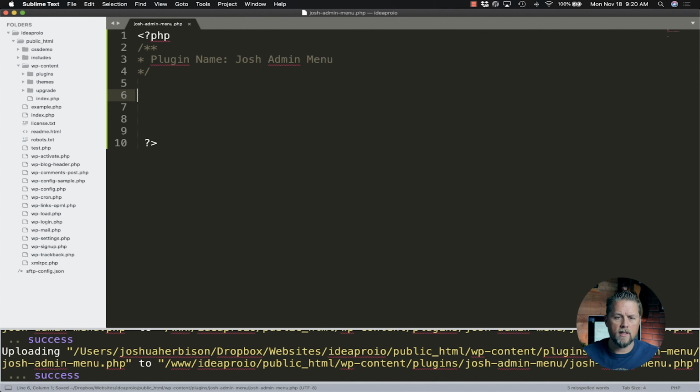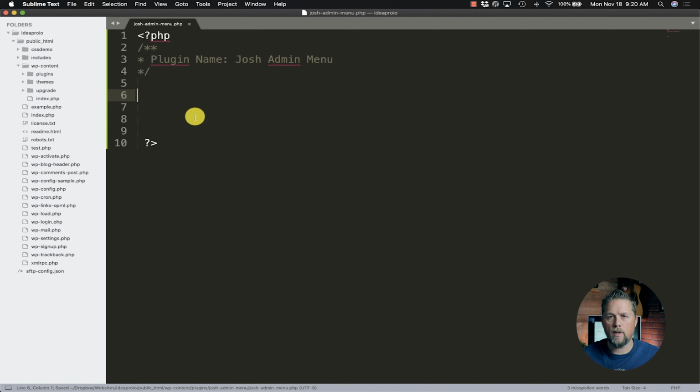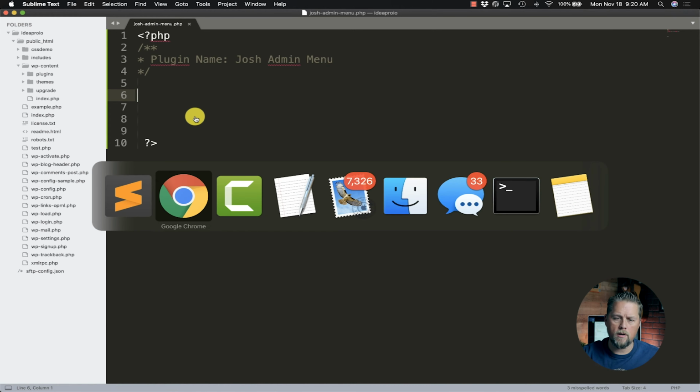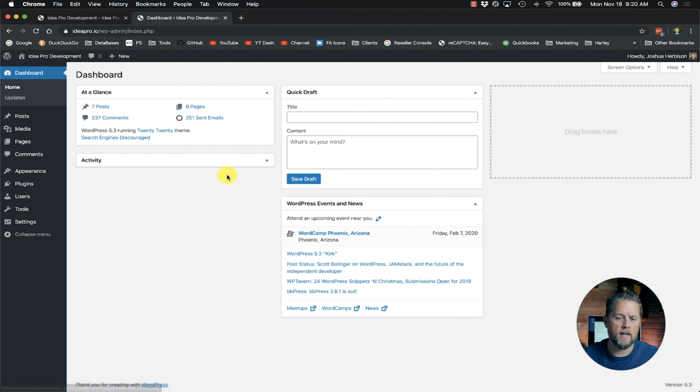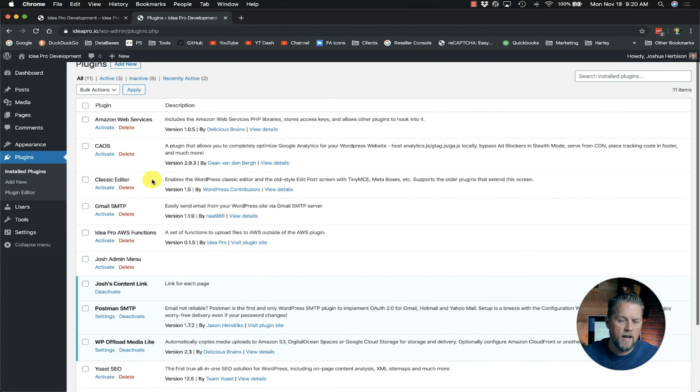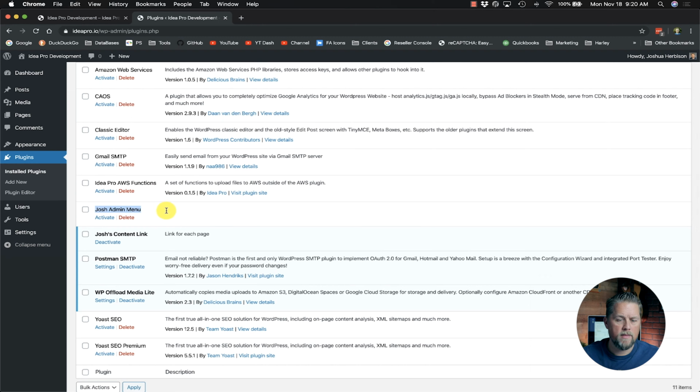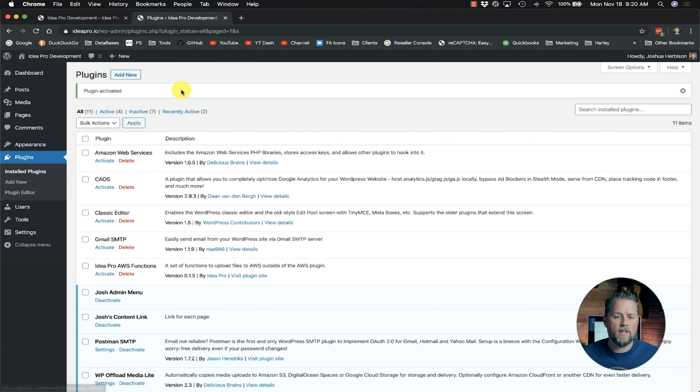If we save this and upload it to the site, which our software here automatically uploads to our site, and we come over here, refresh, and go to plugins, now we have Josh Admin Menu here, and we're going to activate it, which doesn't do anything right now. I didn't click activate. There we go. Now it's activated.